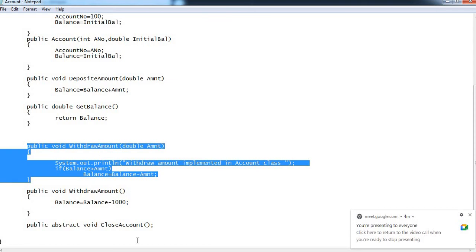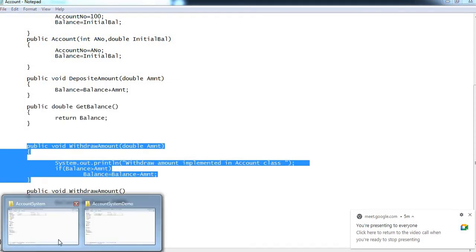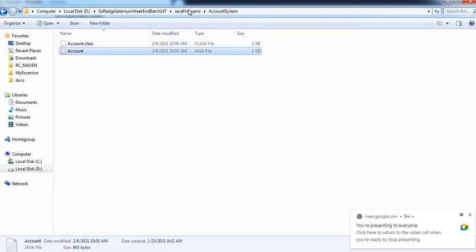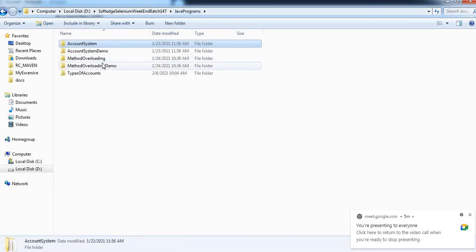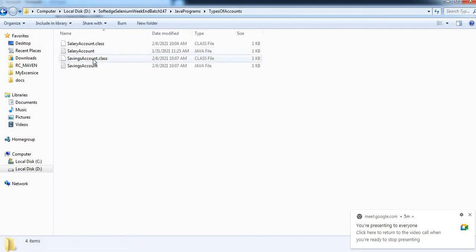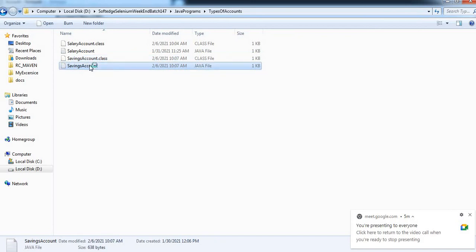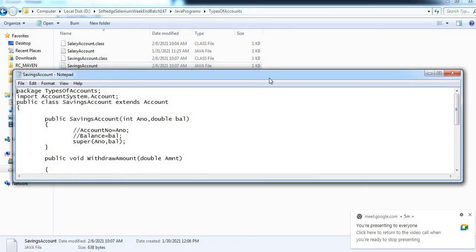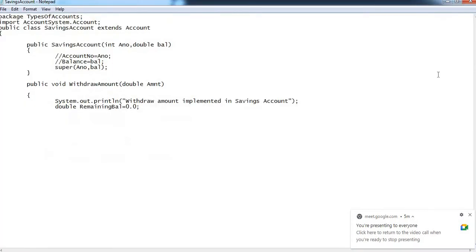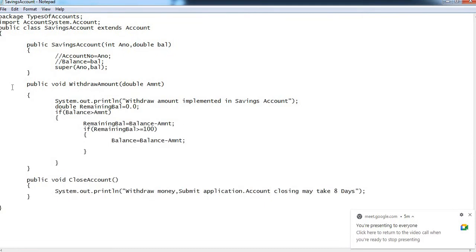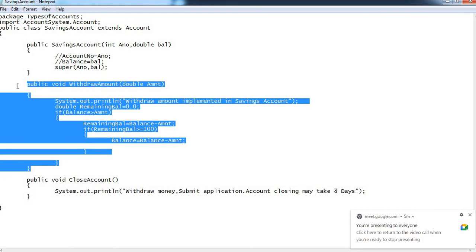So in our savings class, we have overridden the method. I'll show you that. Let's go to the savings account. I will go to the types of accounts, and there in the SavingsAccount.java we have overridden the method. So what is this? We have changed the implementation of a method provided or initially implemented by the parent.